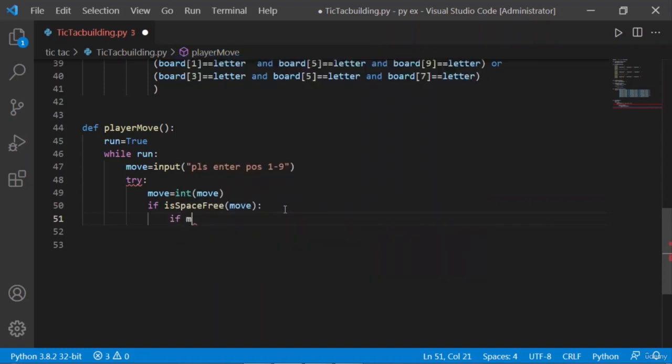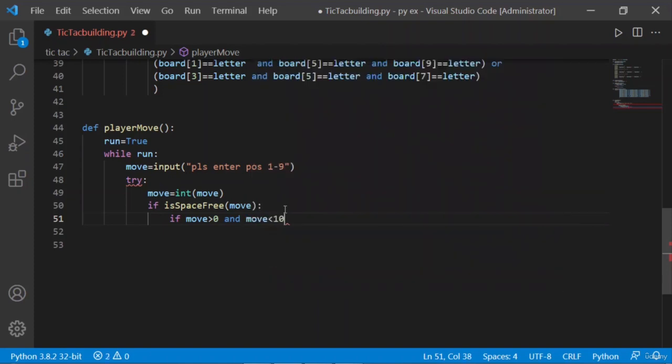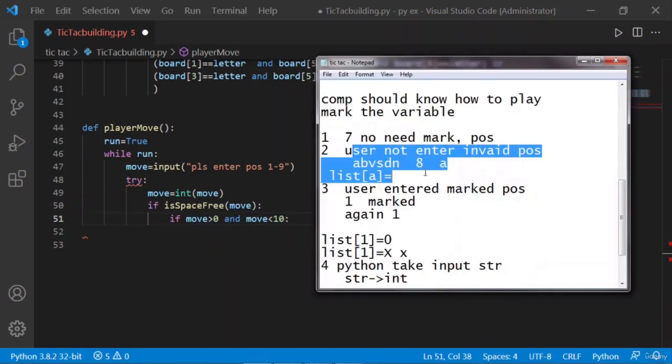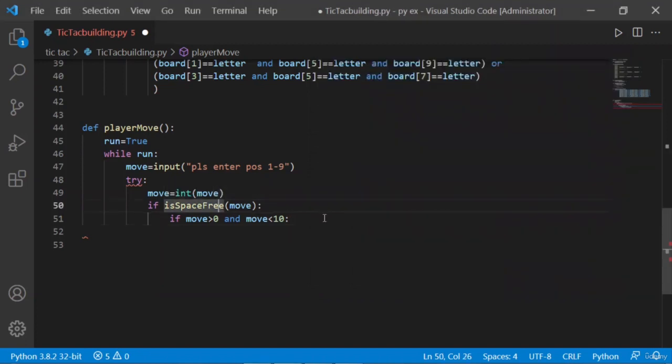So here we will be checking that the number is valid. If move is greater than 0 and move is smaller than 10, then the if loop will run. Here we have checked whether the space was empty or not. Now we are checking whether the move is between 1 to 9. That was our range. This was also the second task, that the user does not enter an invalid position. So what is the valid position? Valid positions are 1 to 9. So these are the two valid positions.